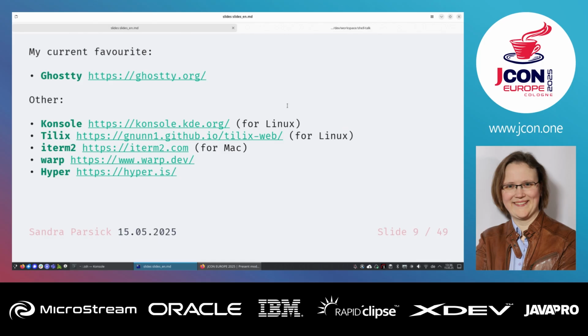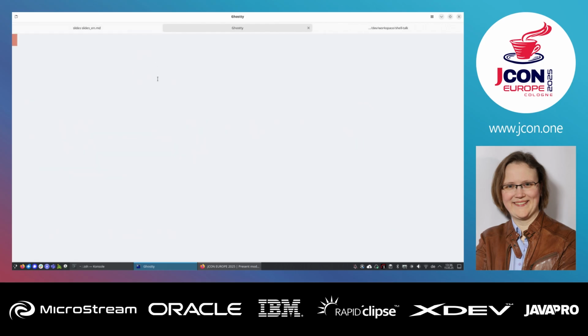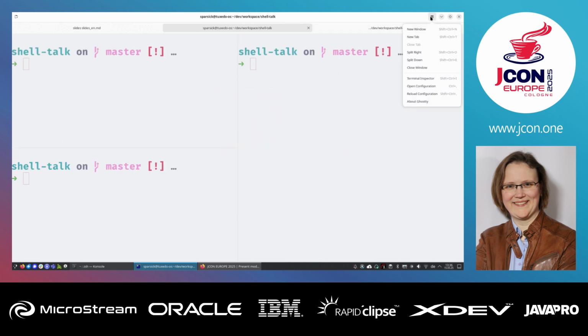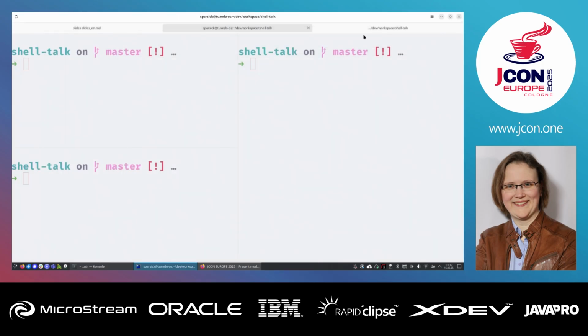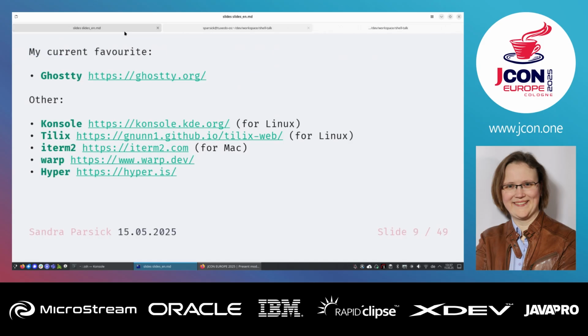For example, I can open a new tab. I can split my screen right down, and I can make the configuration in a text file. So this is what I like to work with. But when you don't want to use Ghostty, there are some other ones.